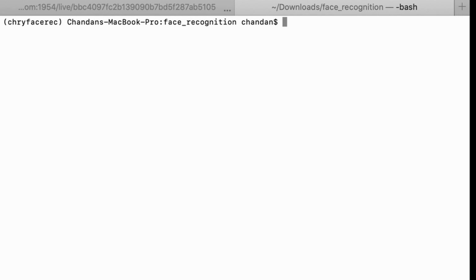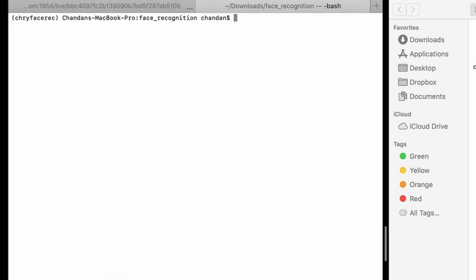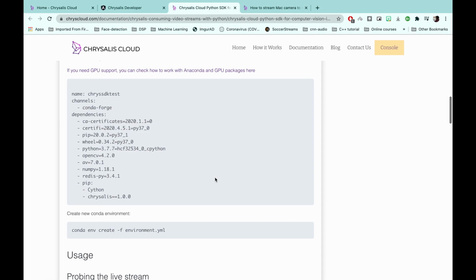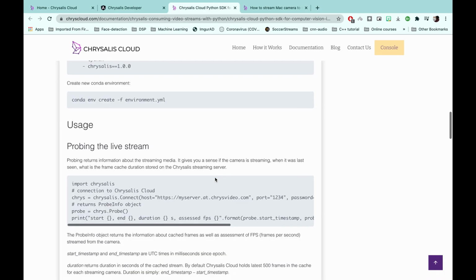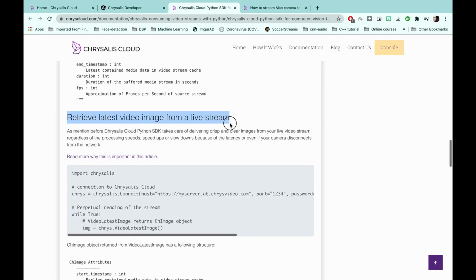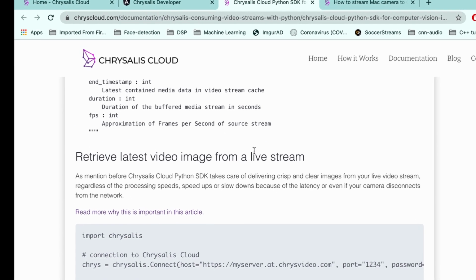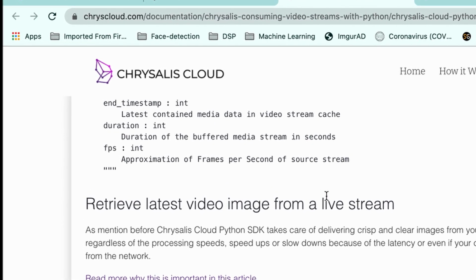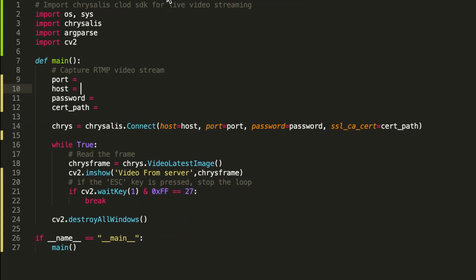We can now access the live video stream from the cloud. You can read about it in the Chrysalis Cloud Python SDK blog, which has all the detailed instructions on how to probe the live stream and how to get the latest image from the live stream. I'll just jump into the Python example right away so that it's easy to follow. I've already created a Chrysalis video display Python file, and imported the necessary packages, including the Chrysalis package, which is the Python SDK.